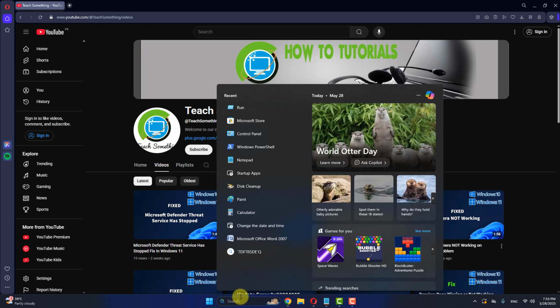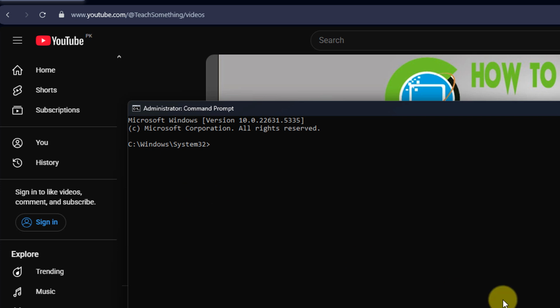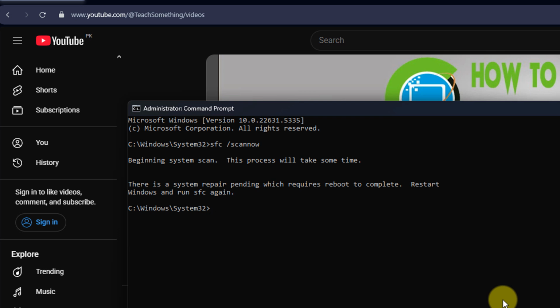The next method is that in the search box type cmd and open Command Prompt, right click and run as administrator. After opening it, first of all type the command sfc space slash scannow and press enter. After that, it requires a few minutes to complete the process.